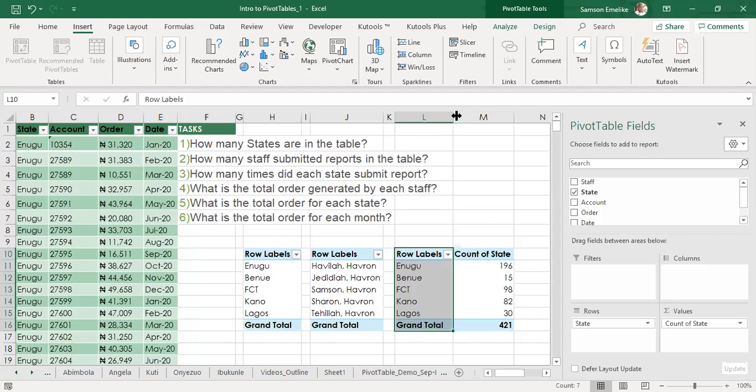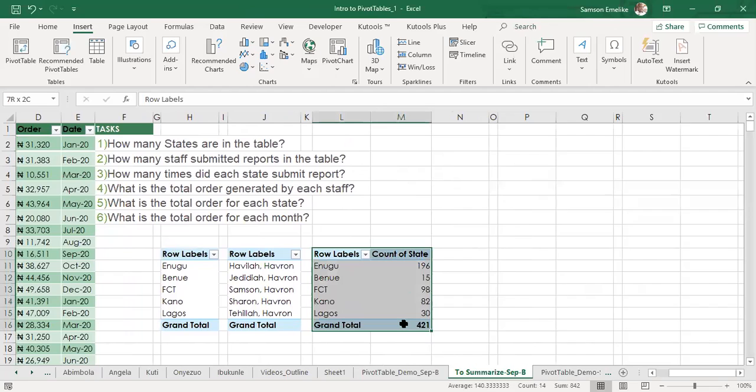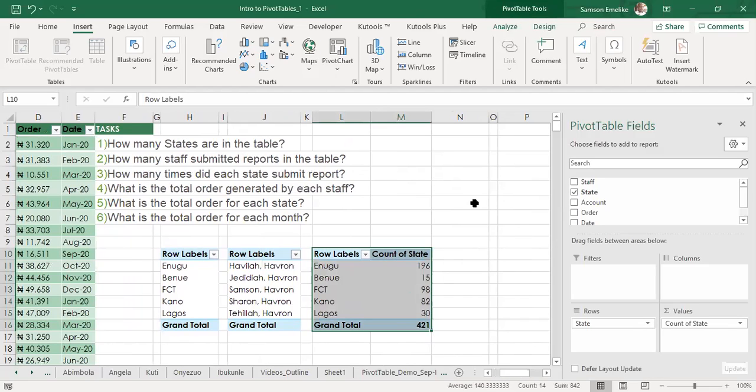So the next thing we need to do now is question number 4. What is the total order generated? So when we're looking at total, we are looking at sum. So the next thing we need to do, we can go ahead and copy this again. The good thing about pivot table is if you don't like what you are seeing, you can remove it. You are not deleting anything. You can remove it and start all over again without losing any data. So I'm going to copy this and drop it here.